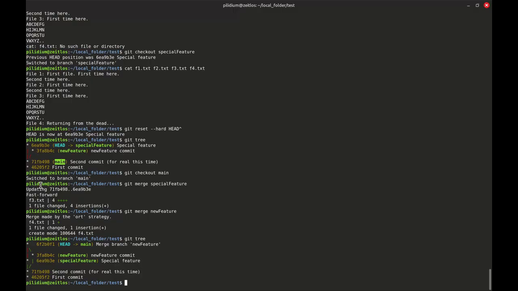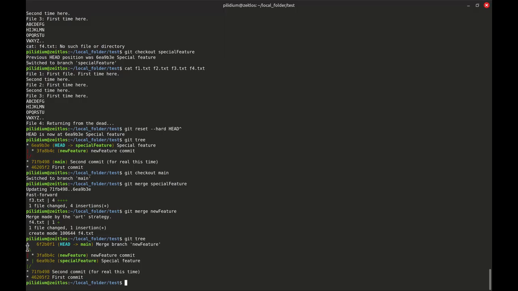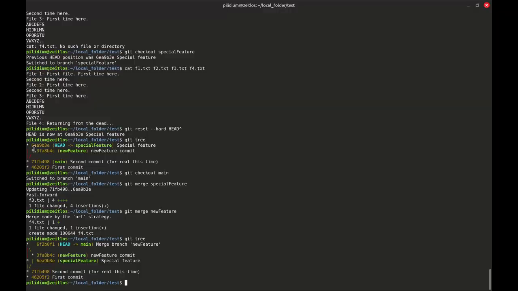When I did git merge special feature while being on the main branch, if you notice it says fast forward because the main simply had to go from here to the head. The head was currently here, so it's like it's walking in a straight path. So main just had to slide from here to here. But if you look at new feature, it is somewhere off the track. It is not in between main and head. So this is the actual merging.